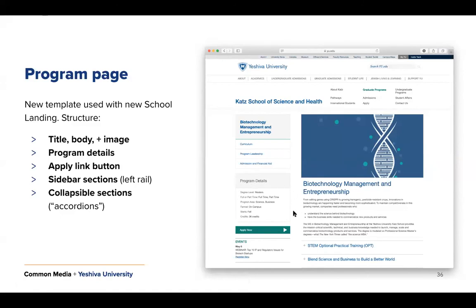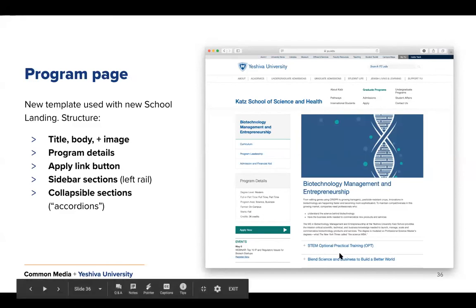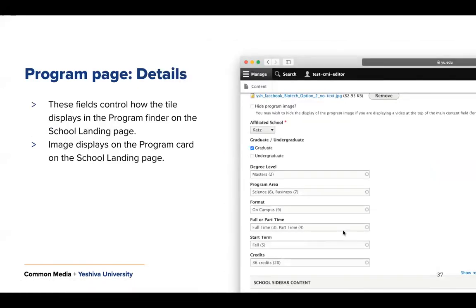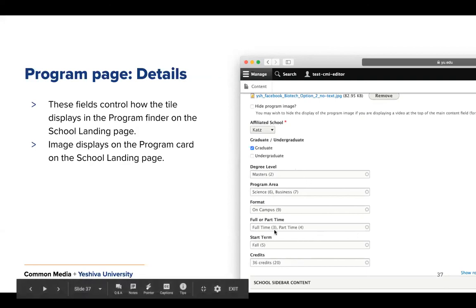There's a set of program details that allows you to specify the core information about this program, and some open and close accordion regions so you can structure your text with a little bit more fine-grained control. Once you've logged in to see what controls would look like here, you'll see some of these fielded regions. In the program details case, these are controls to say which school this is affiliated with, whether it's a graduate or undergraduate program, and then the actual details that go along with each program specifically.